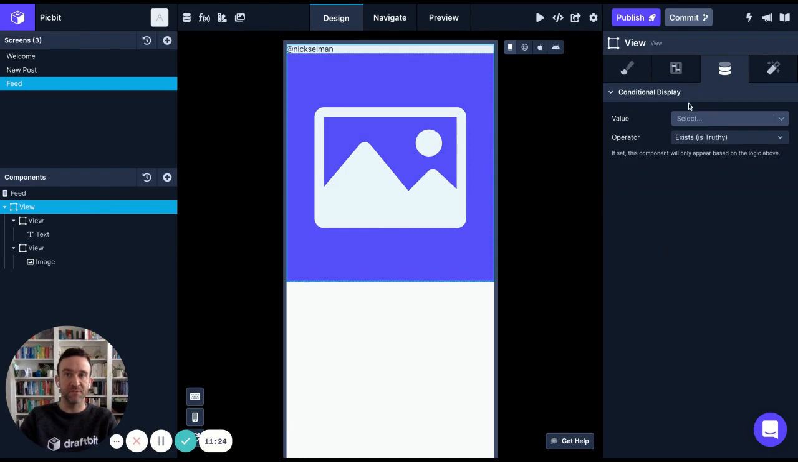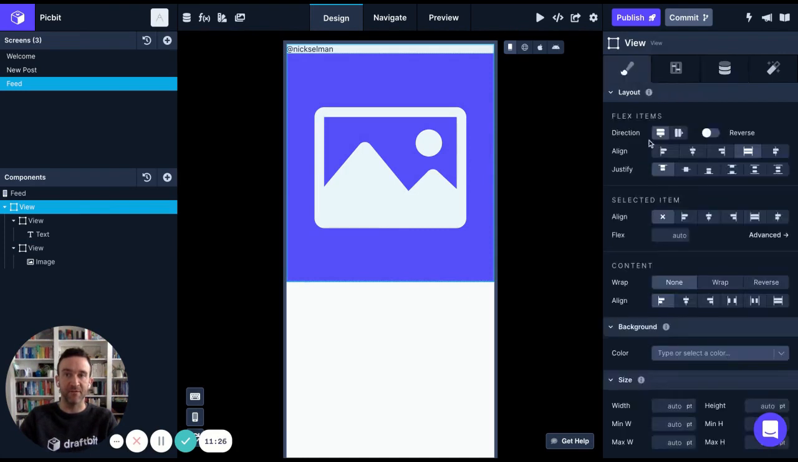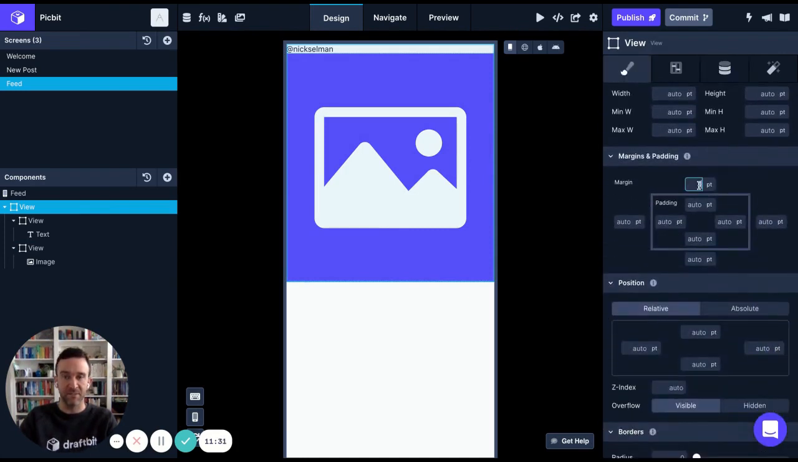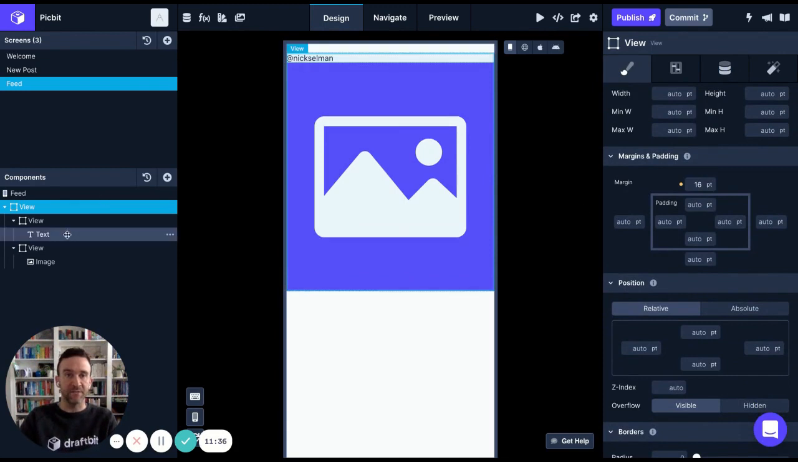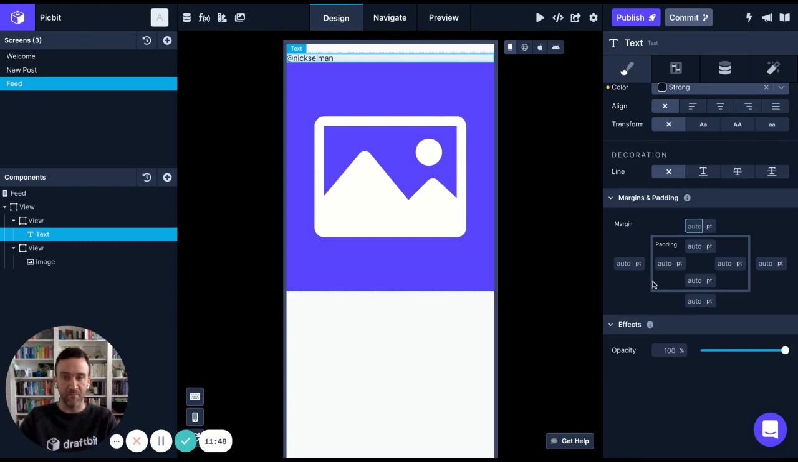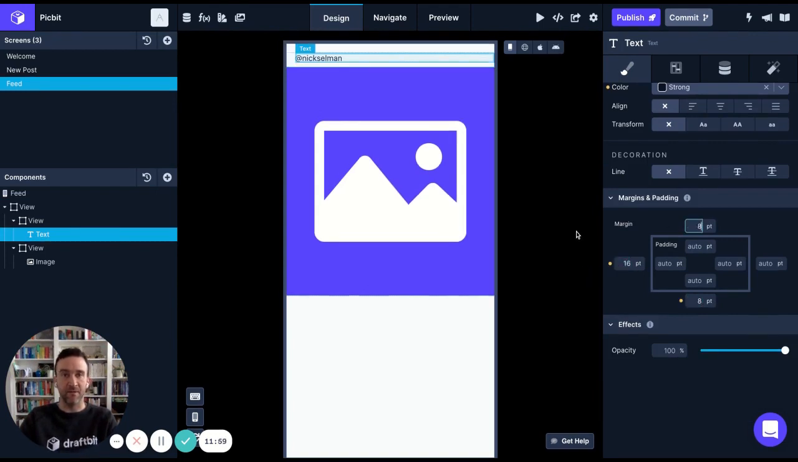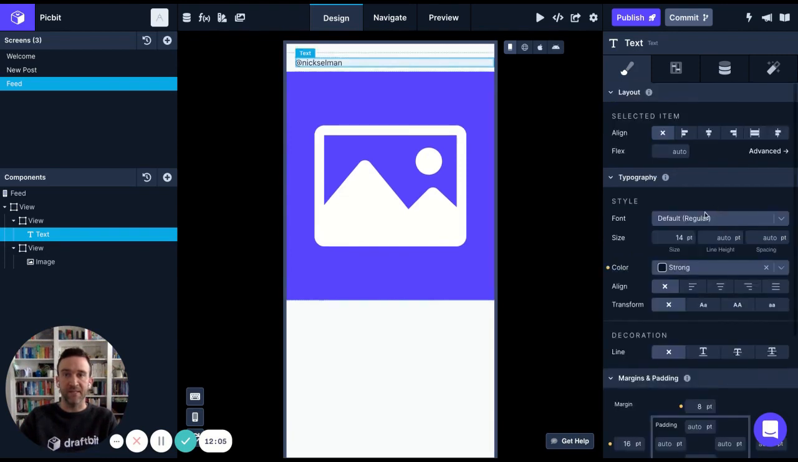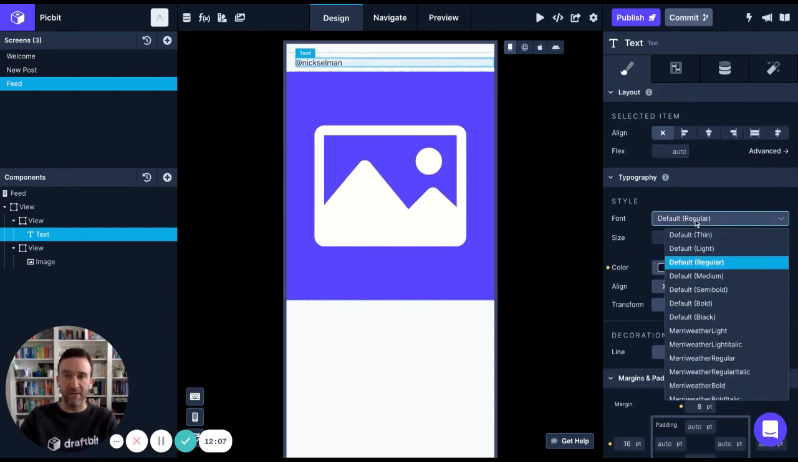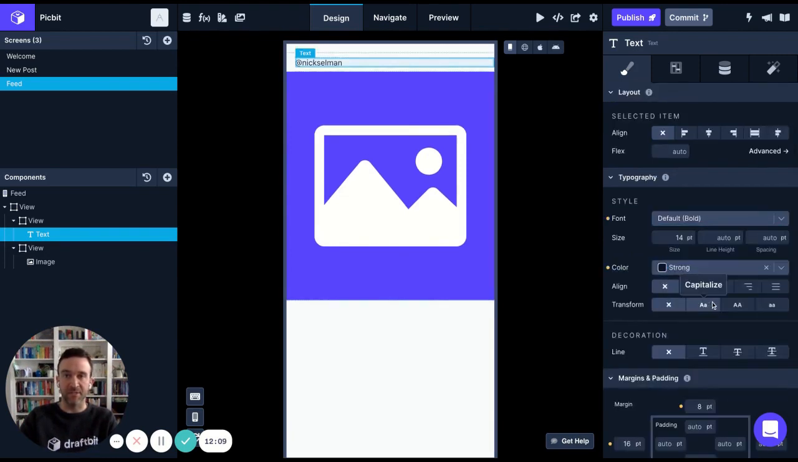I want each post to have some spacing between it and the post above it. We'll give it 16 margin. And this text component needs a little bit of breathing room. We'll give it a left margin of 16 and margin between it and the other ones on the screen of 8. And let's style this a little bit. It's a little bit light. We want it bolder. So let's change the font weight to bold and let's make it a little bit bigger. We'll give it a 20 point.